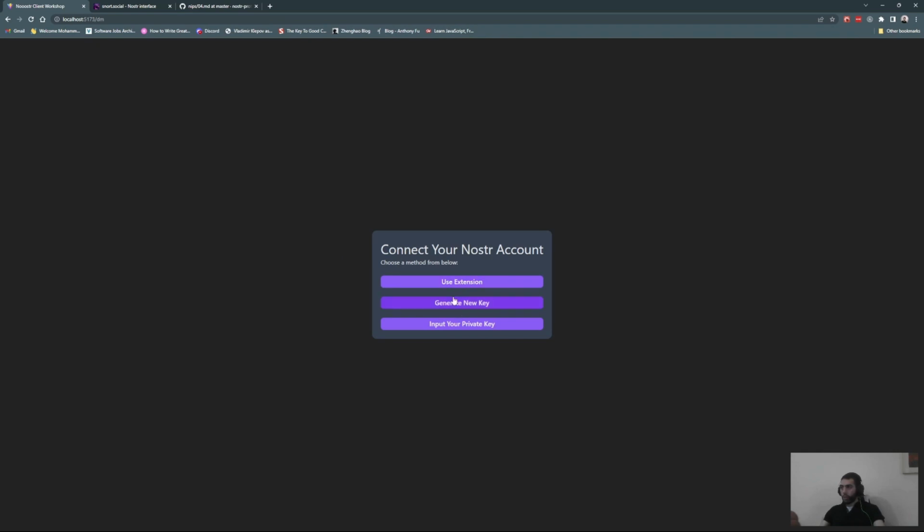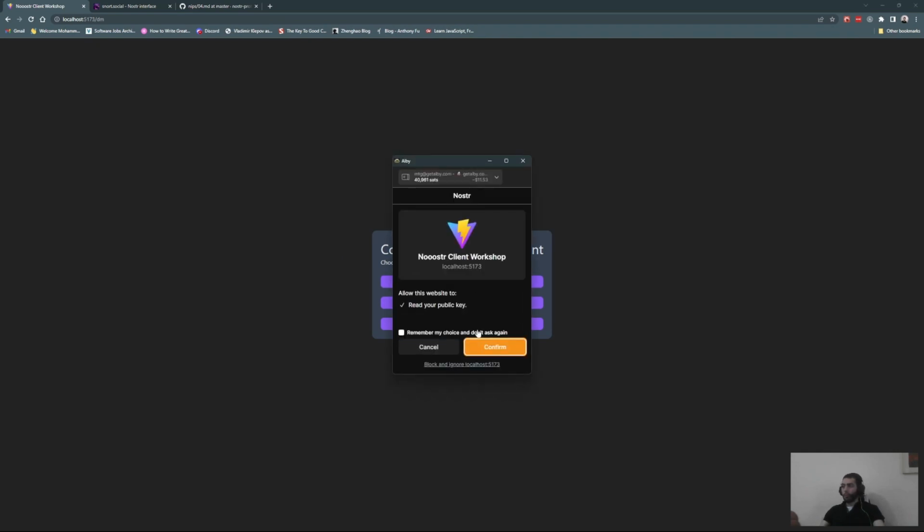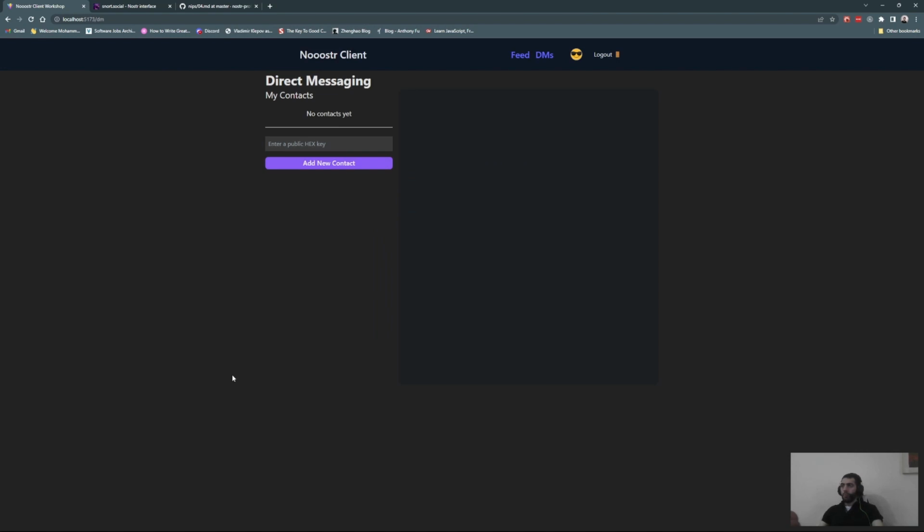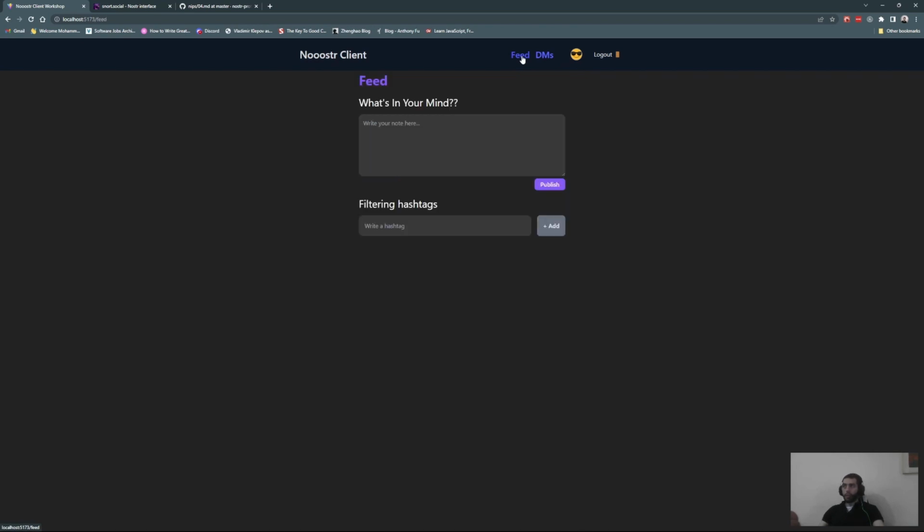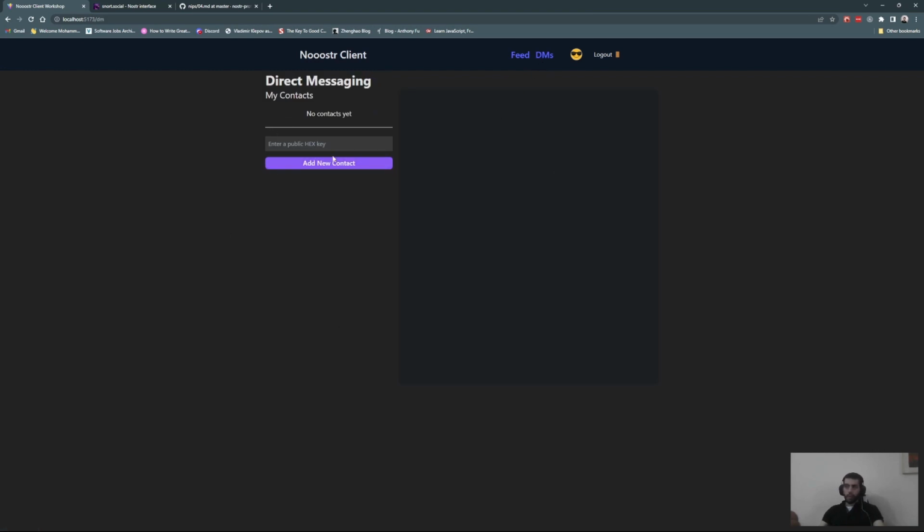Here, okay, I'll go with use extension. Confirm. Okay, I logged in using my extension. This is my Nostr profile avatar, by the way. And now we have here two pages, the feed page, which we created in the previous part, and the DMs page. Now, the DMs page, as you see, I already built the UI components, but they are not yet connected to the Nostr relays. We will do that together right now.